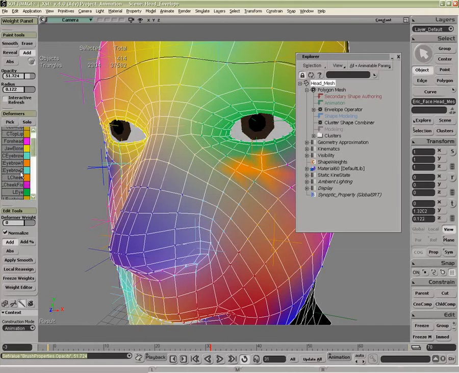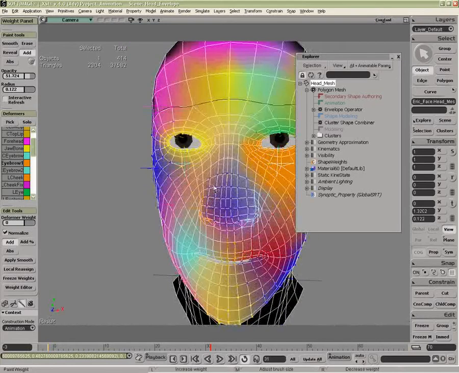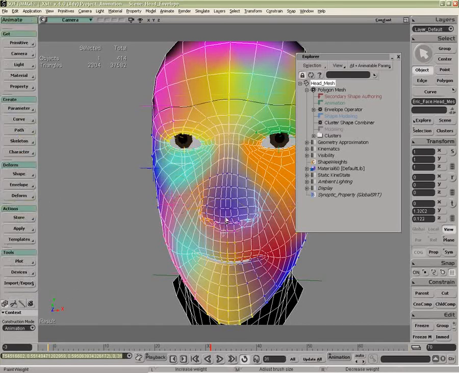So eyebrow 1, eyebrow 2. Eyebrow 1 is this brown one here. So now I'm just going to paint the area that I want to deform. At the same time, I'm adding it to the painted area. Switch to number 2, paint in there, something like that. That's great. That's all I have to do.